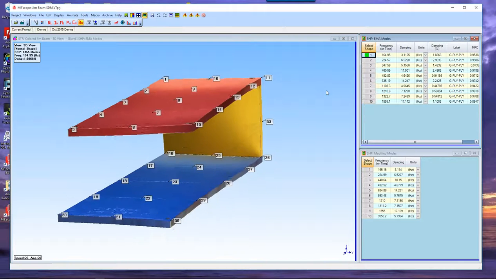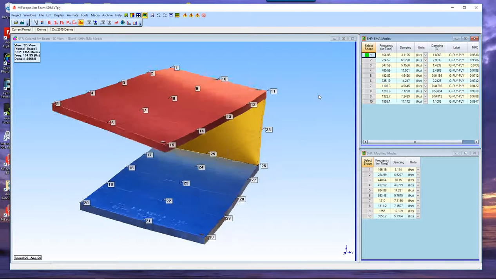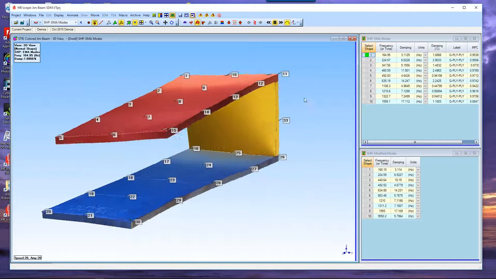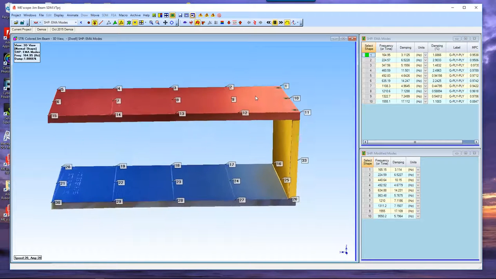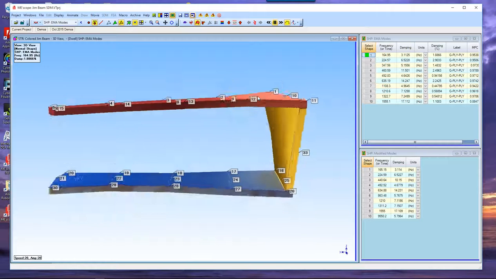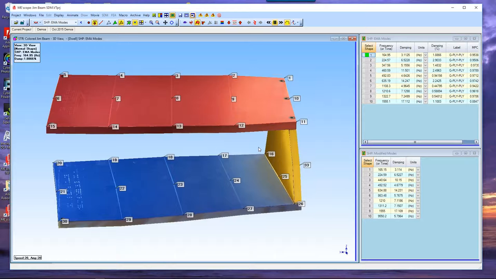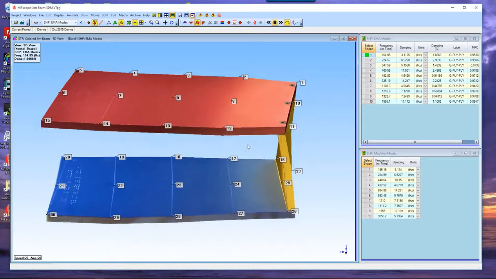Obviously, we had to have triaxial data in order to look at this mode shape here, because its dominant motion is in the horizontal or the Y direction. And you can see the lowest frequency here is a torsional mode of the vertical plate.